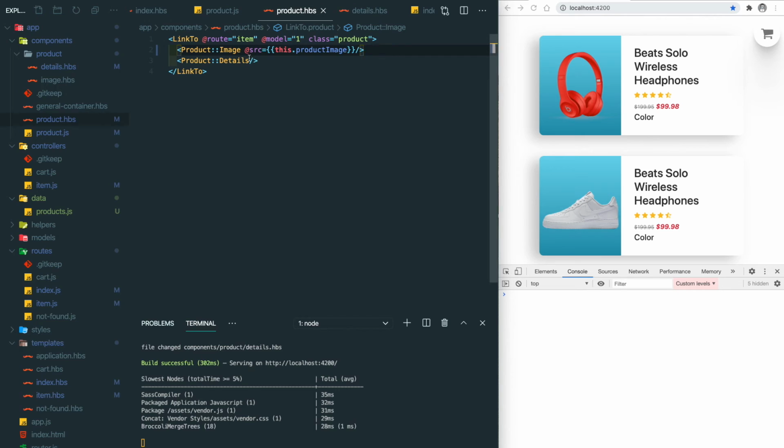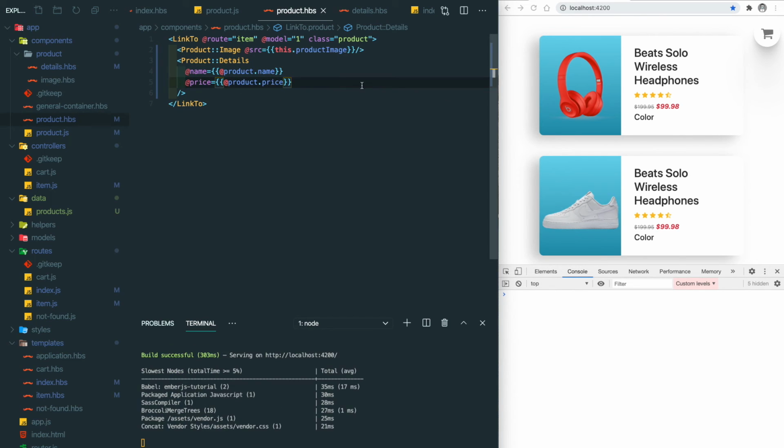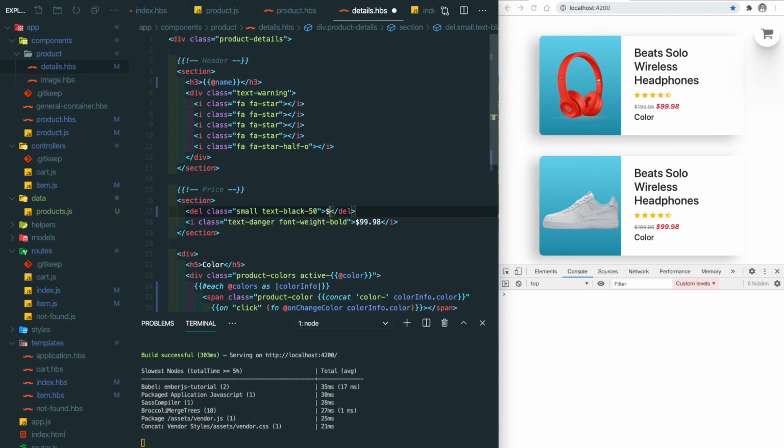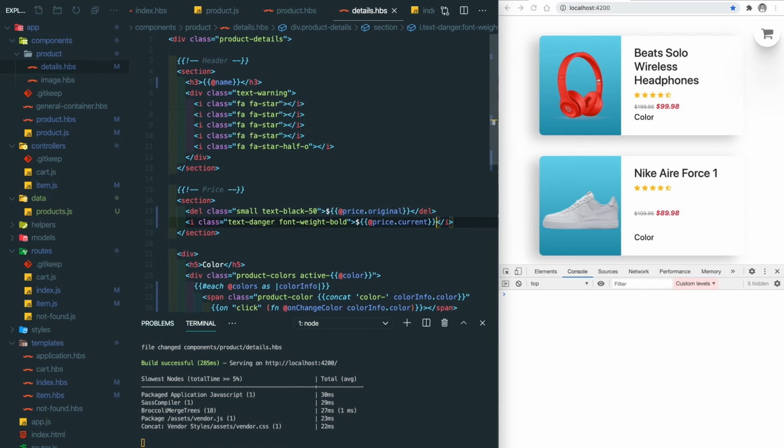Next, we need to make sure the product name and also the price display properly. Here we pass the name down to the details component, as well as the price. Then we go to the product details template and we replace the string with the passed-in value. You can see the name and the price displayed properly.